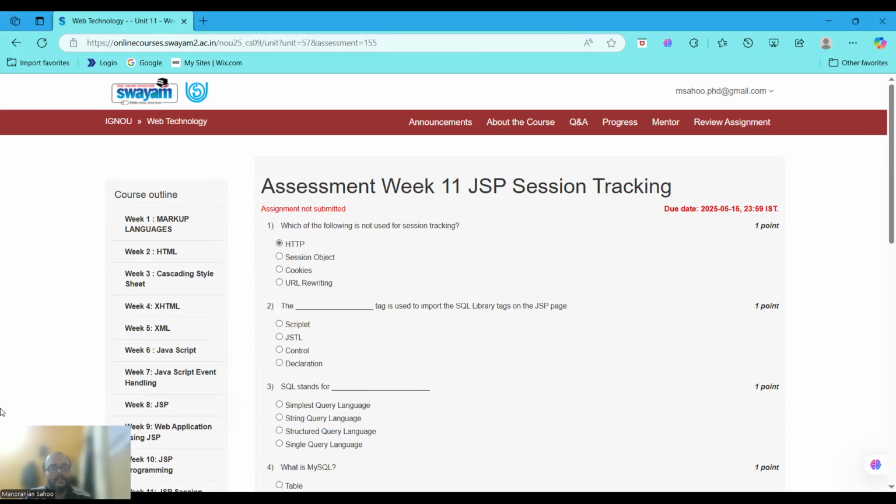Now, let's move to question number 2. The dash tag is used to import the SQL library tags on the JSP pages. That is JSTL. JSTL means JavaServer Pages Standard Tag Library. It includes tags for SQL operations, imported using the tags.